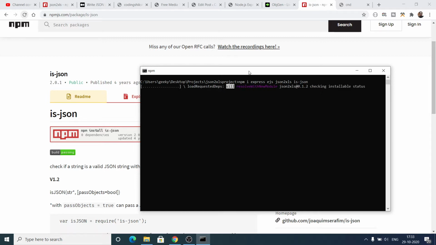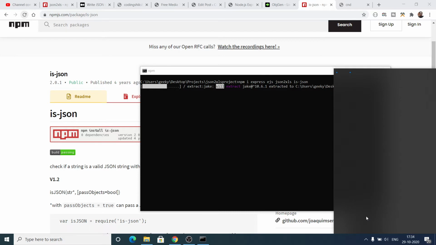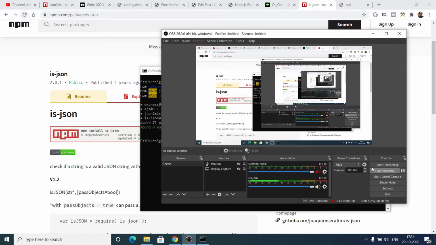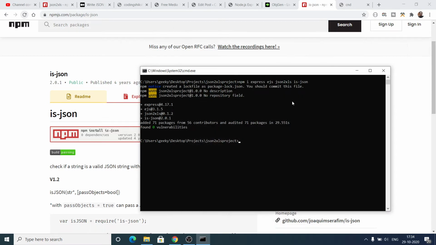This will take some time, depending upon your internet connection. It will install these dependencies. I will be back whenever these dependencies are installed. Now you can see, guys, that the dependencies are installed.